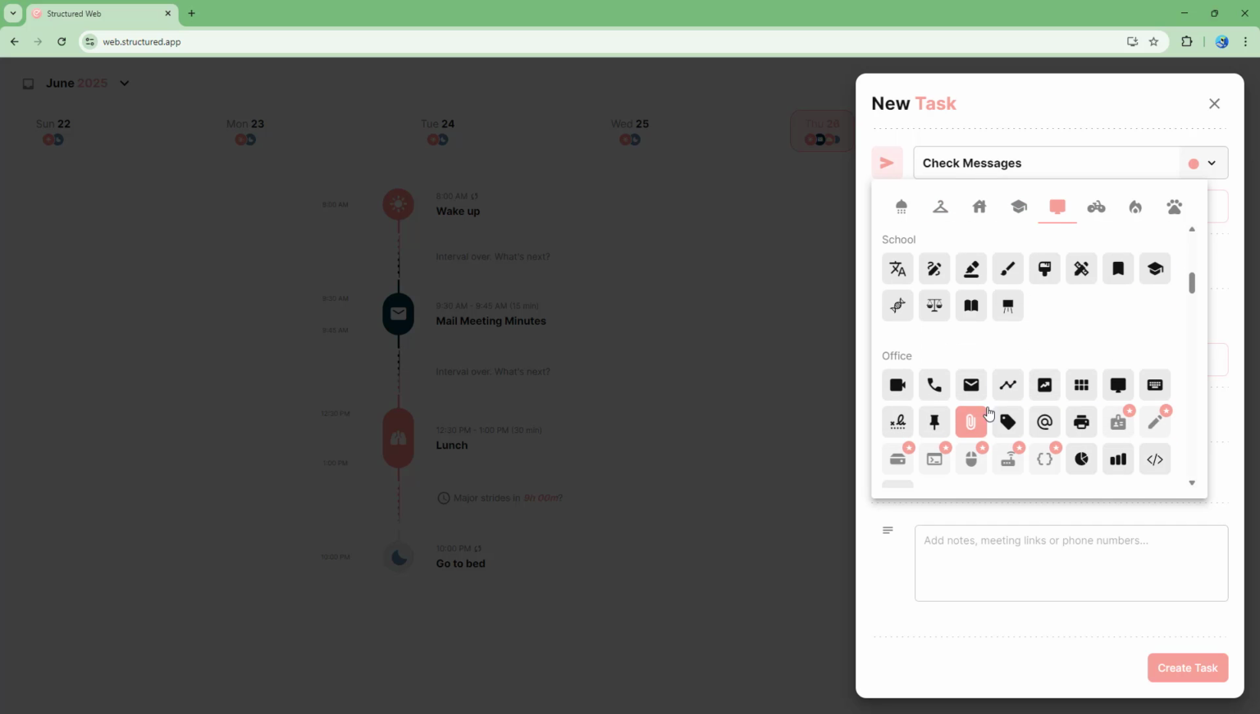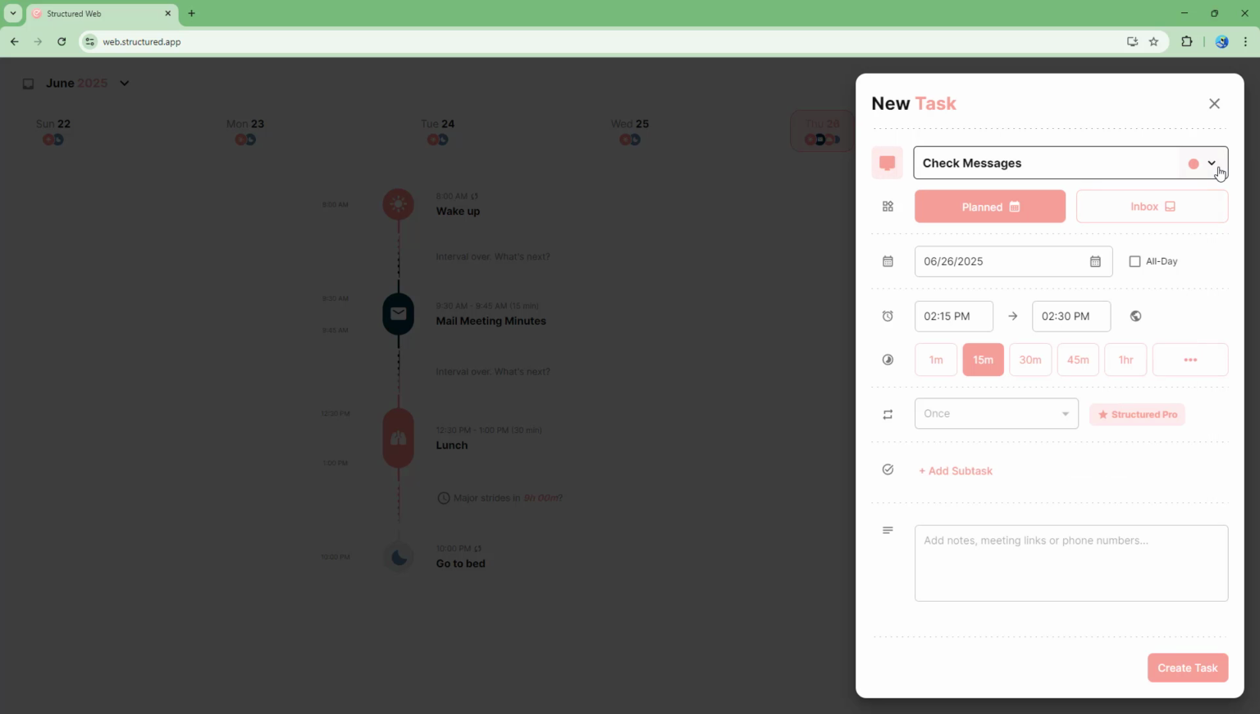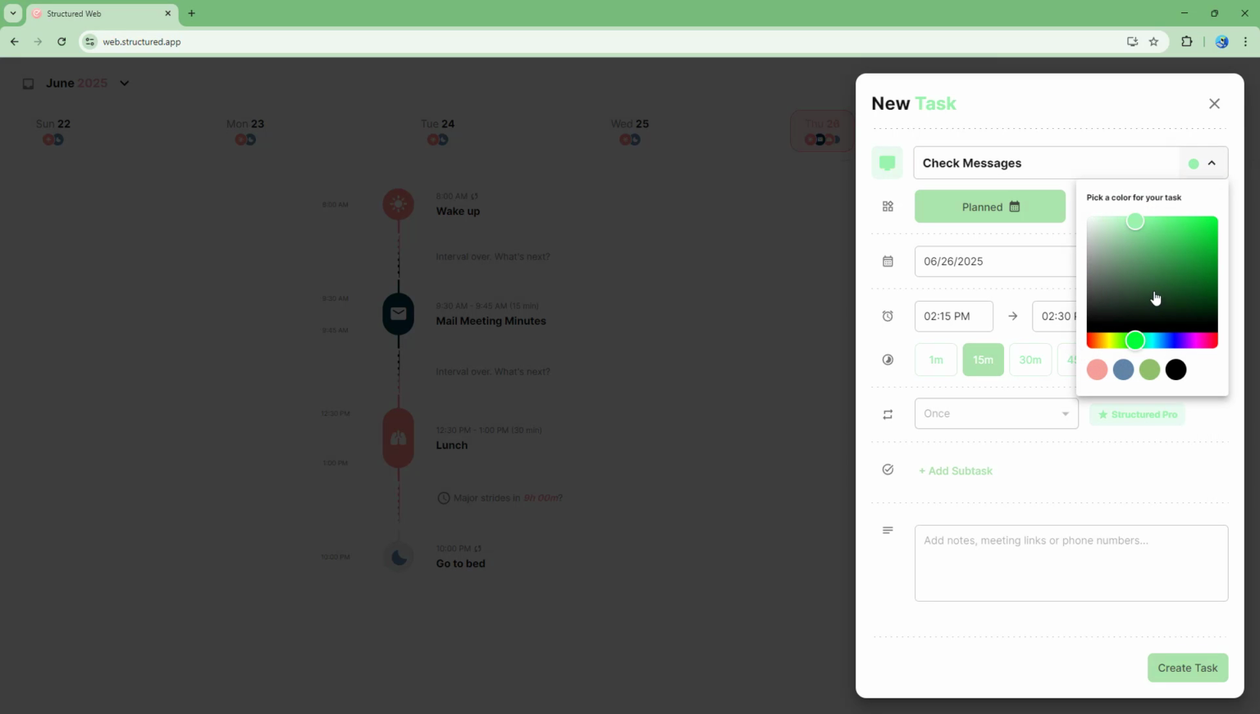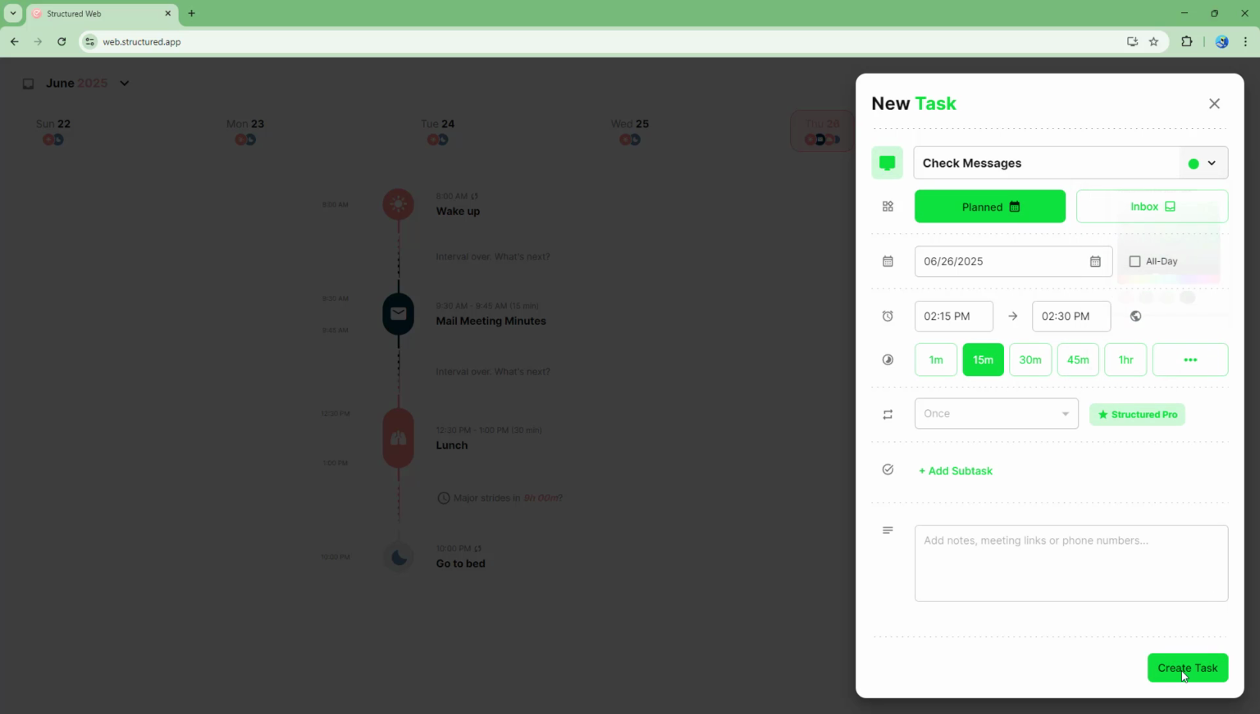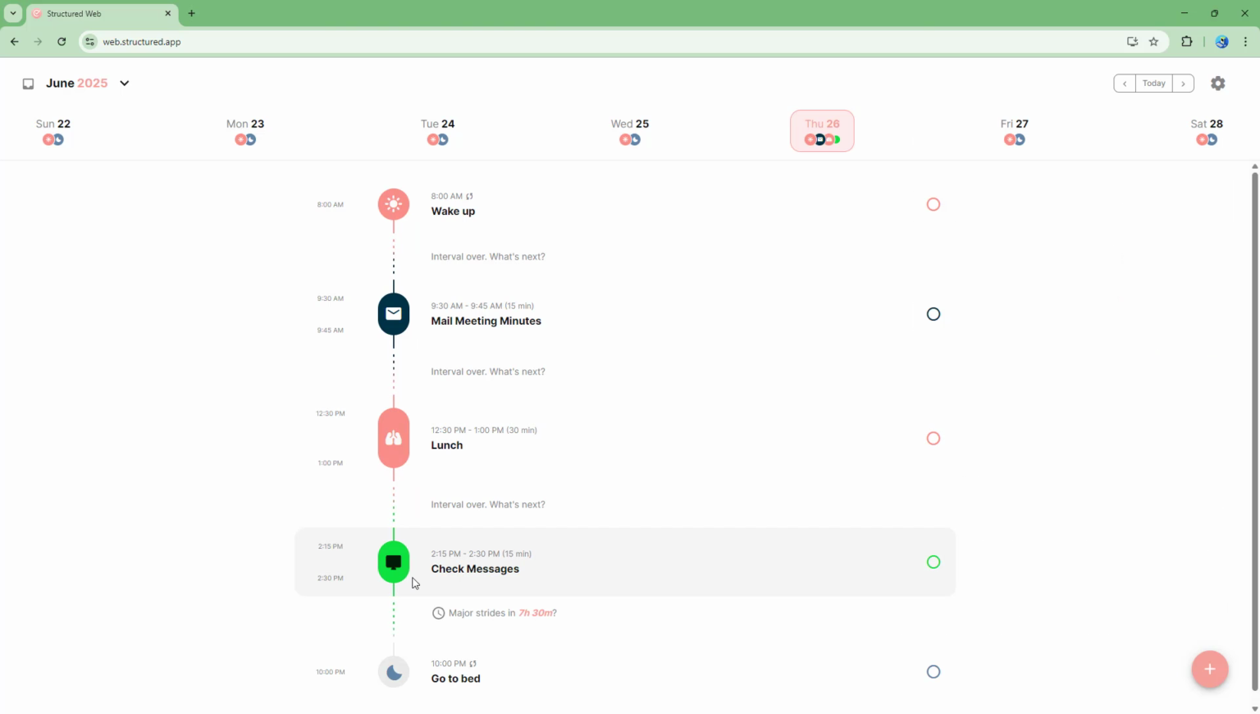So I'm just going to go around over here and choose this particular icon for it, and then choose a particular color for this. So you can go ahead and create the task, and then this is what you have. You can see that you can visually change how your tasks look.